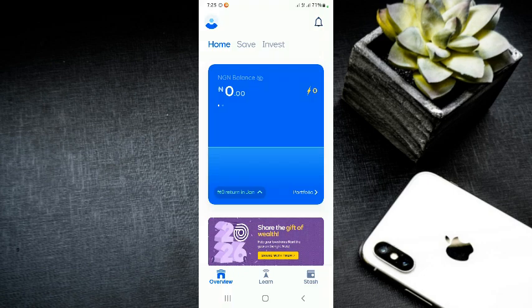And welcome back to this channel. Today I'm going to walk you through how to see your portfolio insights in the Cowrywise app. Now, this is the Cowrywise mobile app.